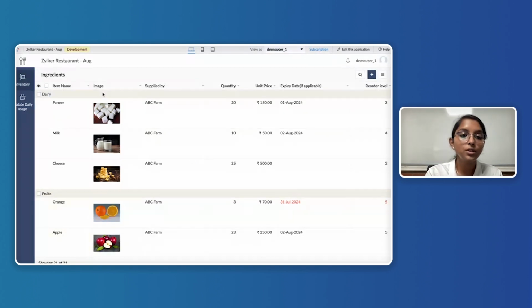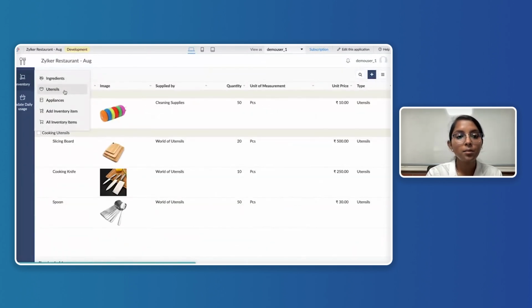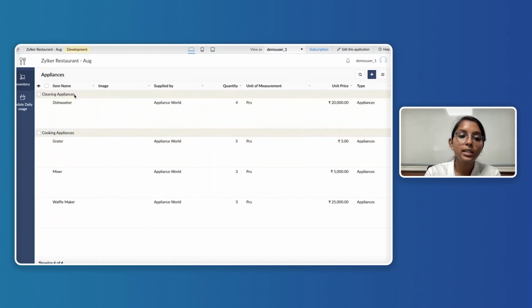And apart from this, we also have the utensils which are available. So in the kitchen, we will not only have the particular ingredients, but also the utensils. It is categorized based on the cleaning utensil and the cooking utensil. And we have the appliances, so it is based on the cleaning appliance and the cooking appliance inside the kitchen.